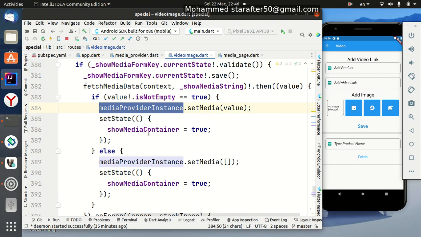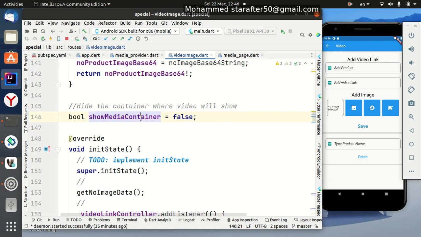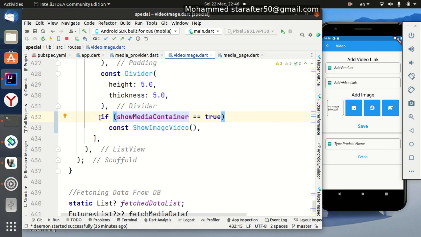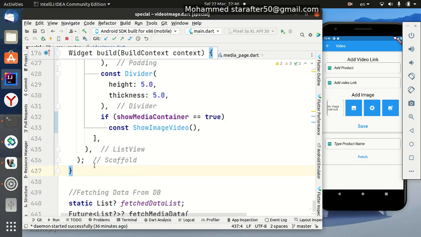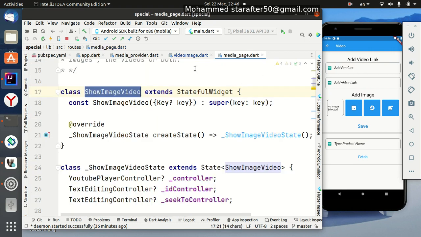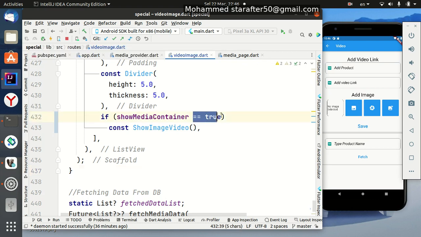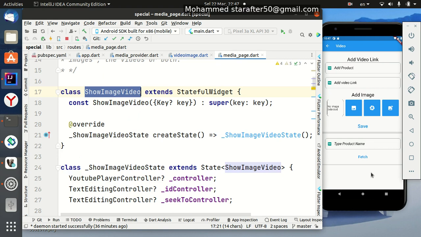Remember when we talked about the boolean? Add the boolean here. When we said that we want to show this container, which is in here, this is the class show image video. So what we actually want to show is this class. When the boolean is true, we will show this container, and this container will invoke this class, and this class will do all the work of showing the combination of the video and the image sequentially. Okay, so this is the class.